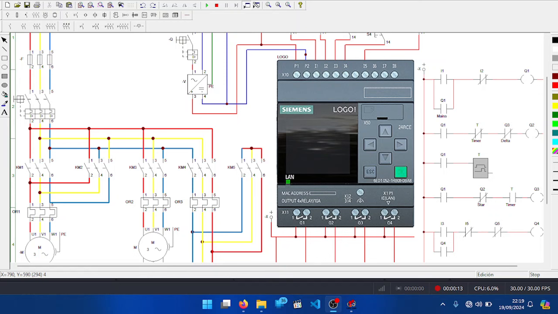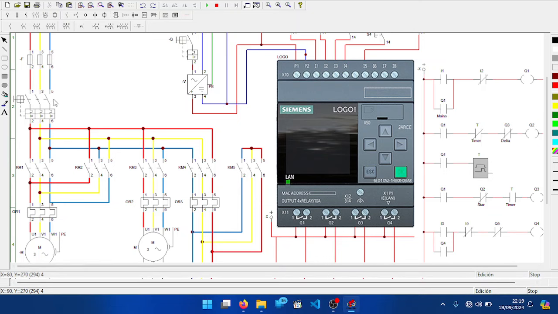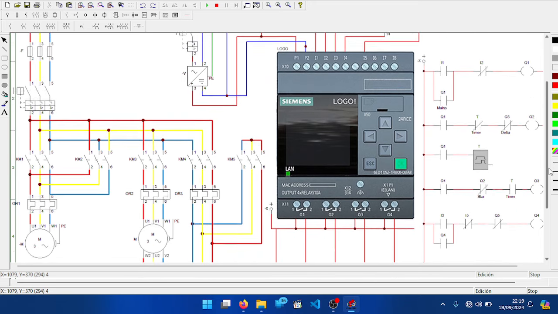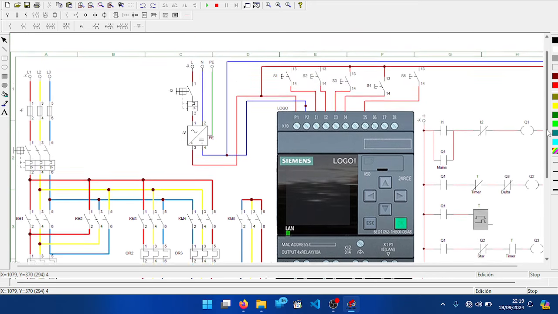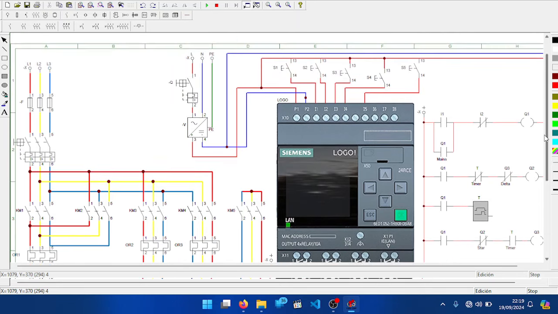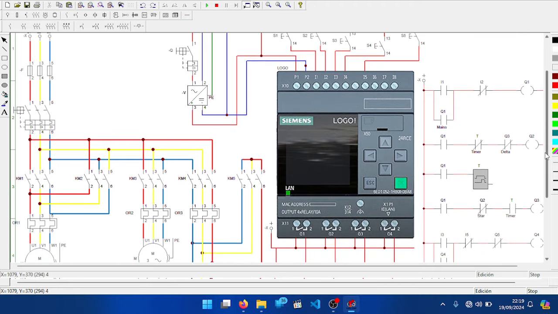So what you have here is a very comprehensive setup. You can see here we have motors, forward, reverse, star delta, then we have LOGO, then we have a PLC program. So everything inclusive, the hardware setup and the software, that is the code that you'll need to run this motor. So in today's video, we want to develop something of the sort.